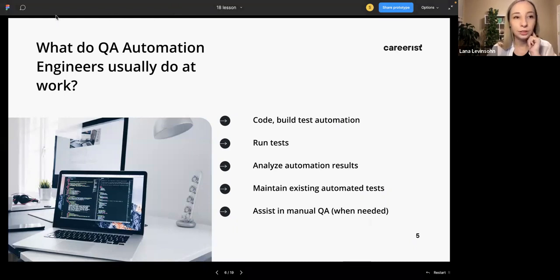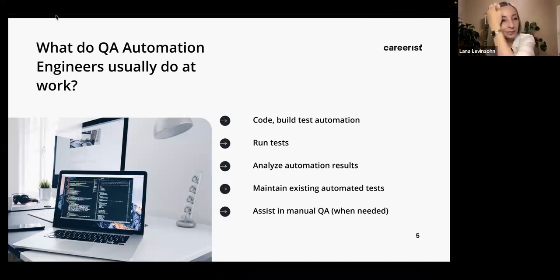All right, so what do QA automation engineers actually do? I think you already have the idea, but let's summarize. QA automation engineers are responsible for building test automation. So they use a programming language, write some code, build automated tests. Then they also execute those tests. So they run them and they analyze the results.